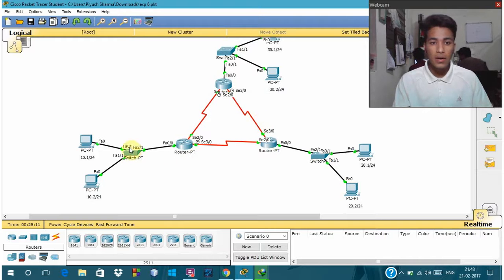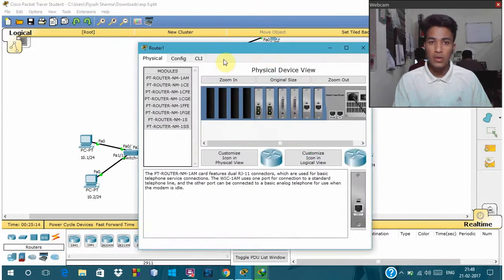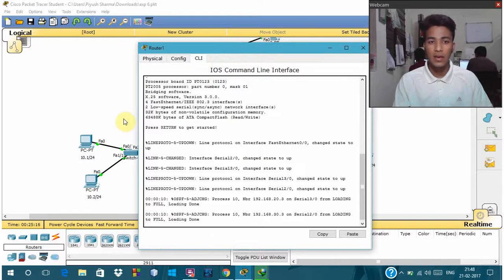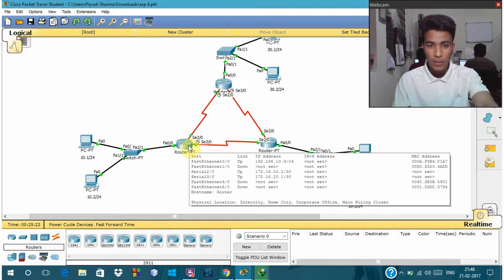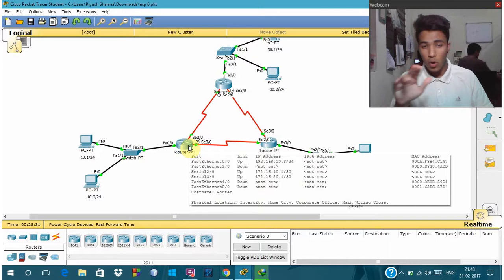Then here we have to do the routing configuration. So we'll go to the router, we'll go to the CLI, and here we have to give the IP addresses to this side and this side. If I put the mouse over the router, you can see the links which are up and which are down, and all the IP addresses which have been given to all the interfaces of the router.